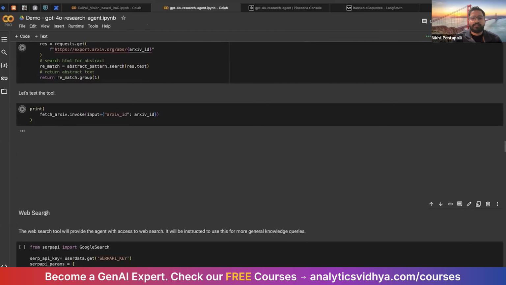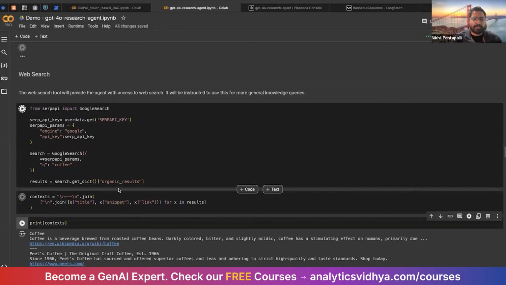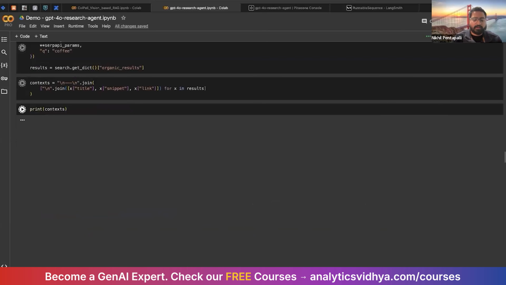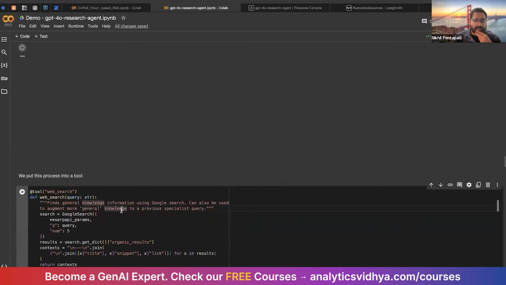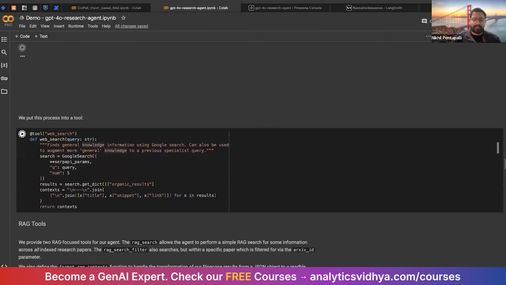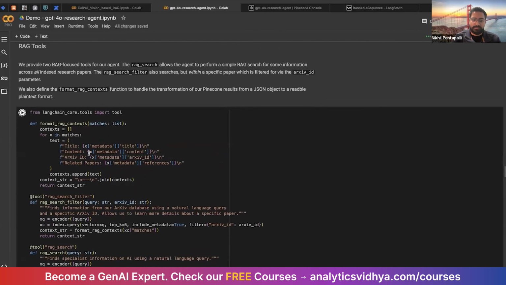And then similarly, we have other tools like web search, where we just call the Google API to get the answer, or just to get more context. And the LLM then judges basically whether this is sufficient or not. Similarly, we build the same web search tool. I'm going to skip it, but similarly for other tools as well, like RAG search filter and RAG search. There's nothing complicated, just because we wanted to use multiple tools.